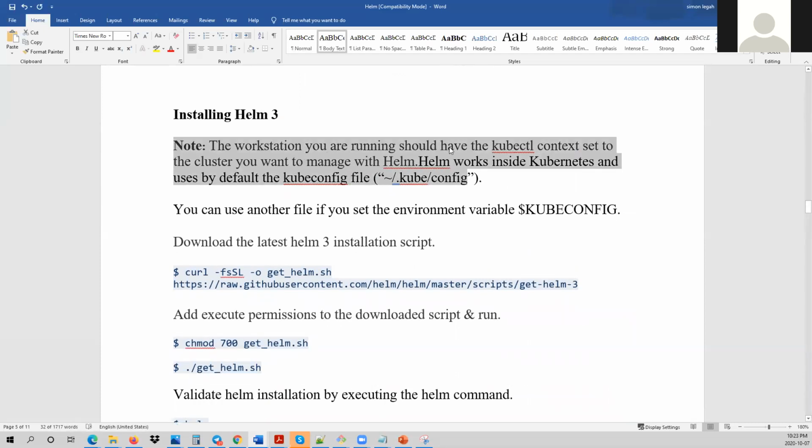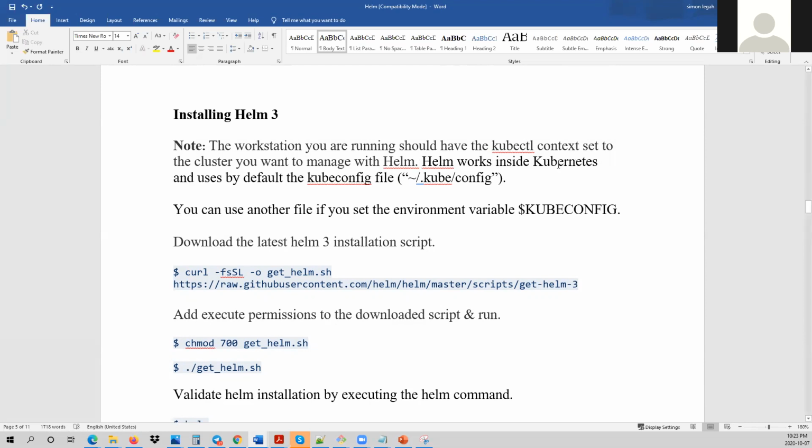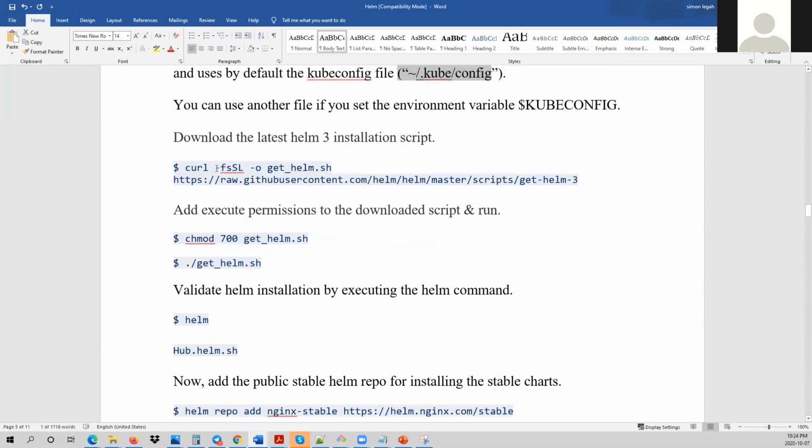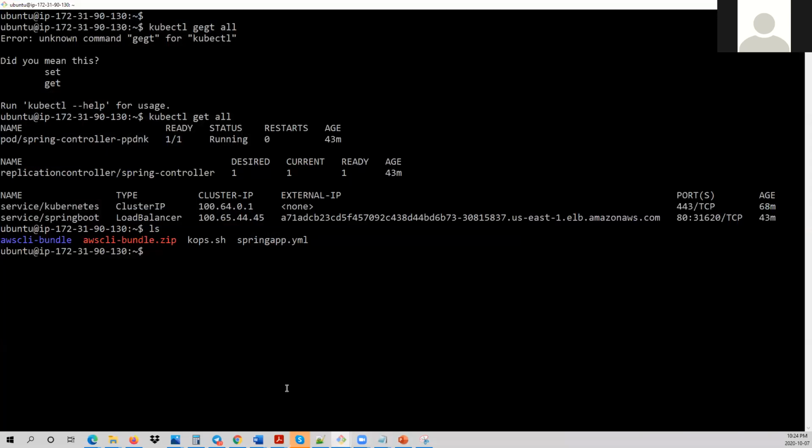Note, I think I put this in the notes as well. The workstation you are running should have kubectl set to the cluster you want to manage with Helm. Helm works with Kubernetes and uses the default kubeconfig file. So please take note. For you to communicate with any Kubernetes cluster, you need to make some API calls, and the file that is going to validate the call is the kubeconfig file. So that's it.